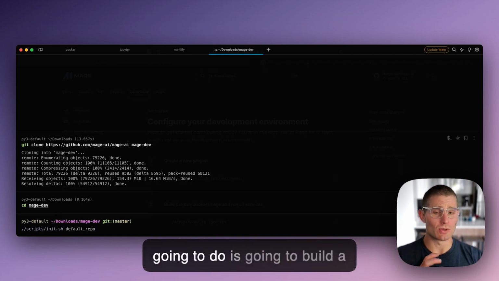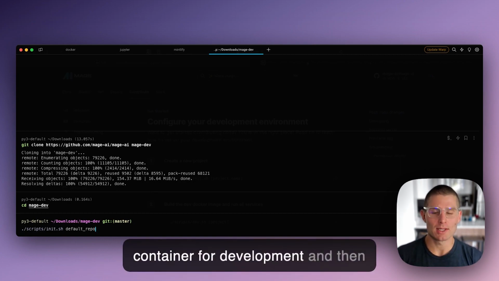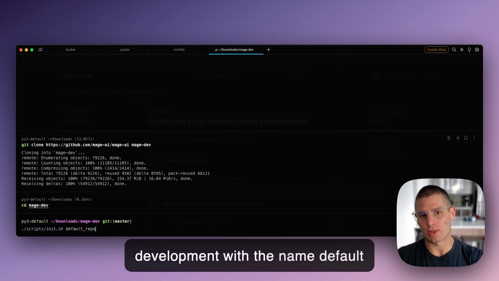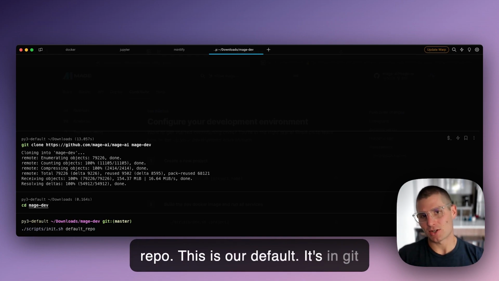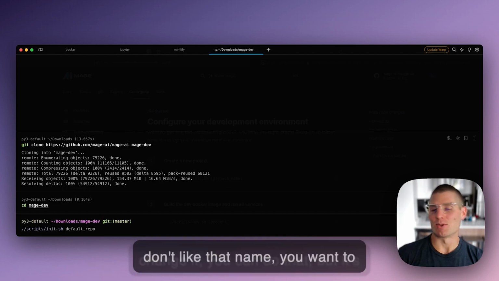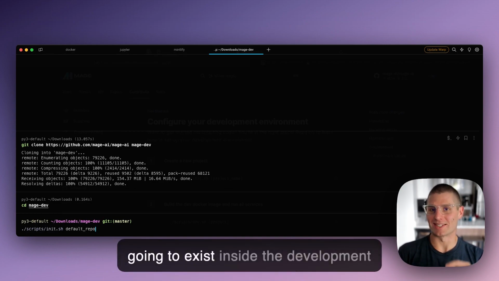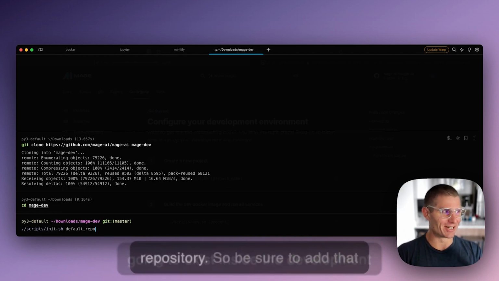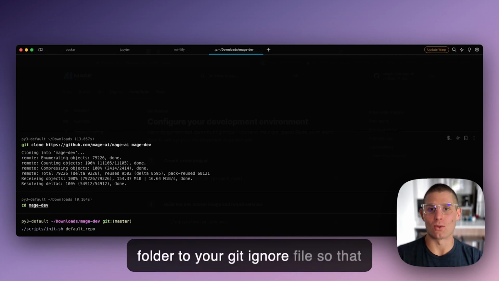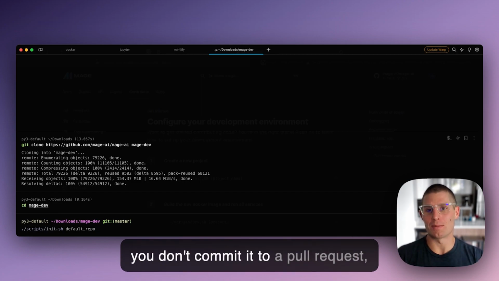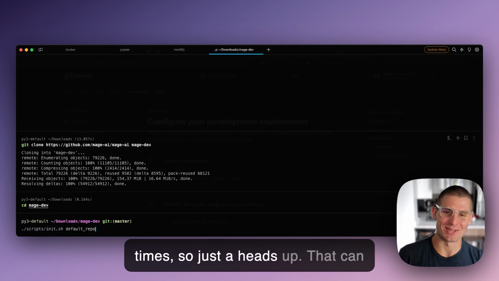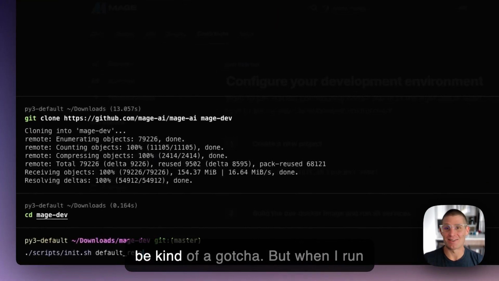So what this is going to do is going to build a container for development and then create a Mage project for development with the name default repo. This is our default. It's in gitignore by default. It works. If you don't like that name, you want to change it, you can do that, but it's going to exist inside the development repository. So be sure to add that folder to your gitignore file so that you don't commit it on a pull request, because that can create some headaches. I've done it a bunch of times, so just a heads up, that can be kind of a gotcha.